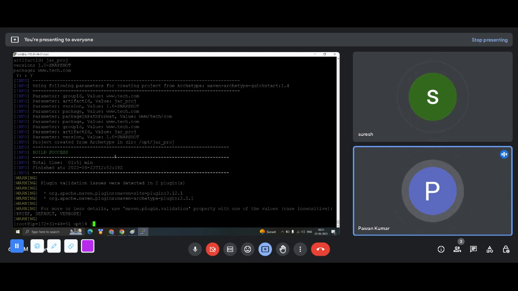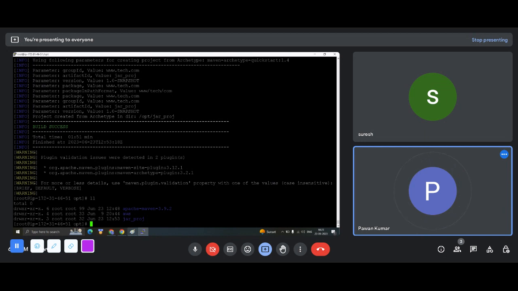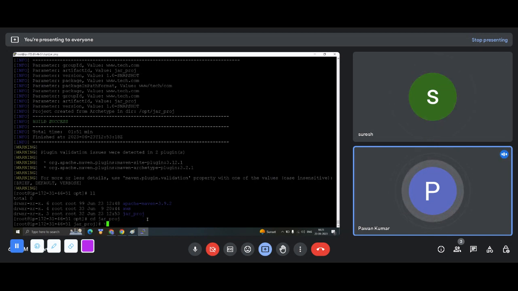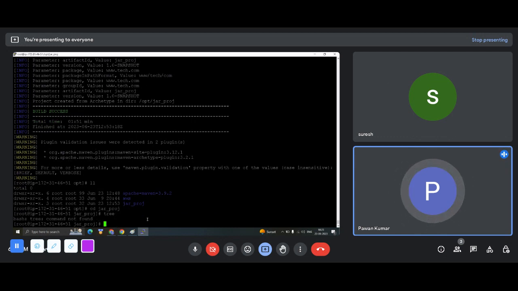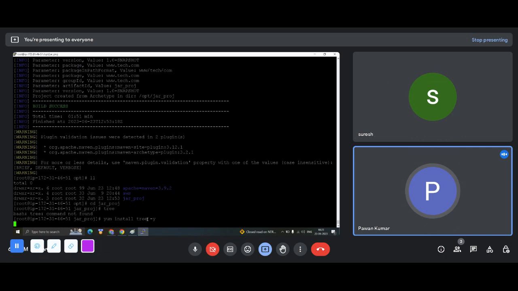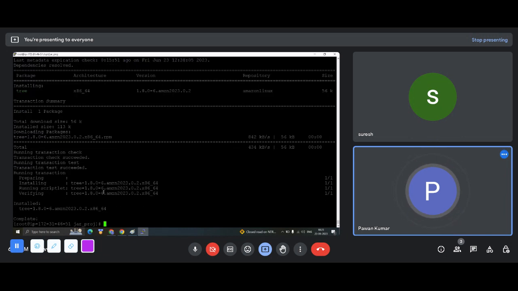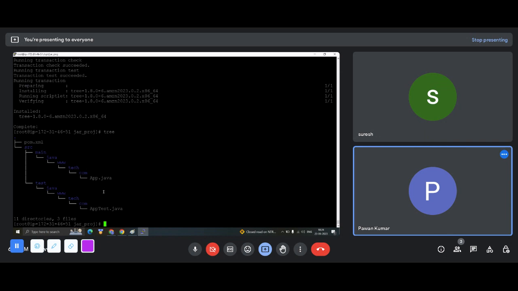If I do a ll here, my jar project is ready. This is my sample jar project. Let me go to this jar project first. What is inside here? Let me do the tree here. See, command not found. Why? Because we don't have tree here, we need to install it. Let me add hyphen y as well, so no need to say yes. If I do tree here, can you see the tree structure here?